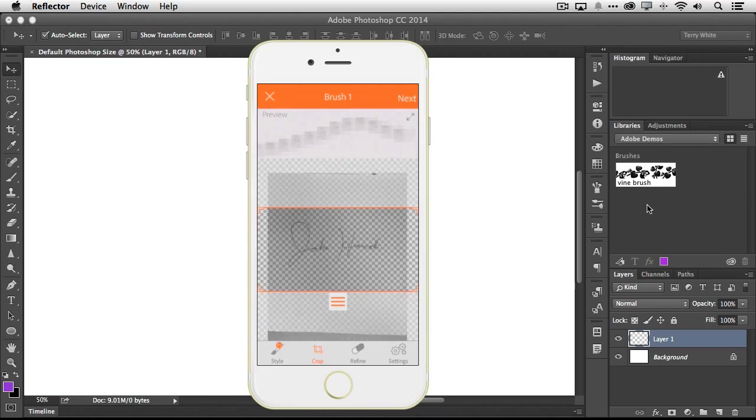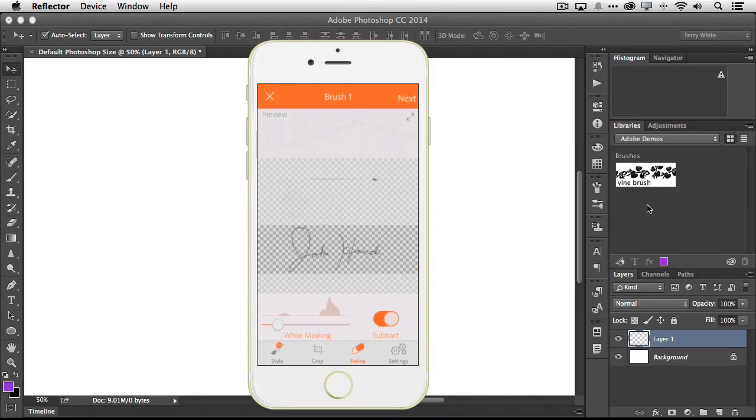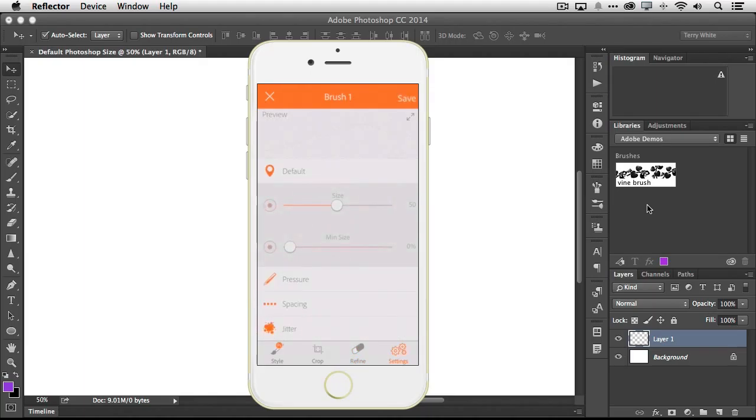And we'll crop it down. We can move the image around in the crop. We don't need all that extra headroom. And once we get it in place, the next thing we do is refine it. Again, taking out that white background that it was on the paper, making it transparent, and of course going to our settings and controlling anything else.